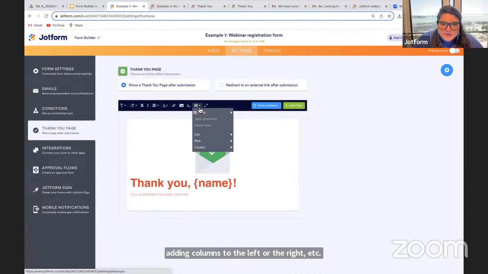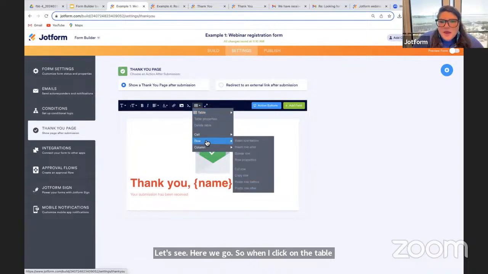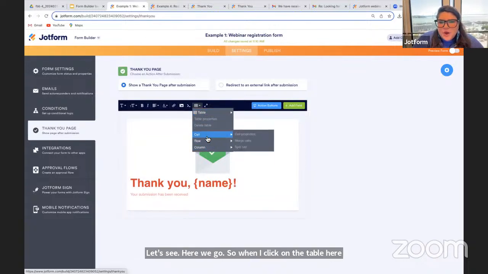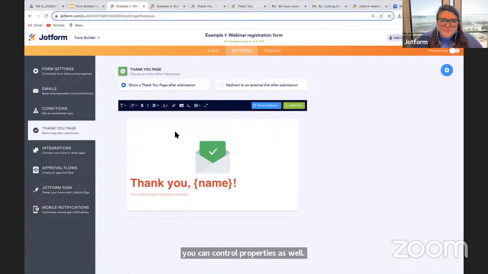Back to thank you pages here. Let's see. Here we go. So when I click on the table here, here you can control the size of the table, and then you can control properties as well. That includes colors, etc. Okay, so we talked about the overall text for your thank you pages and emails.